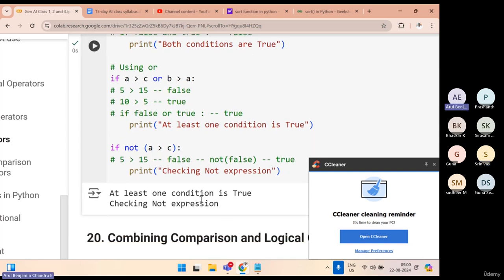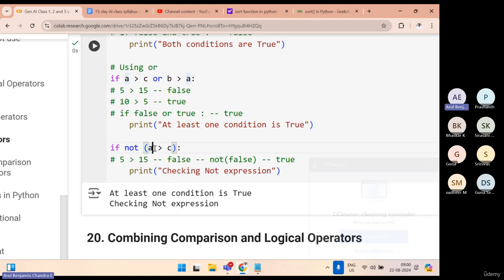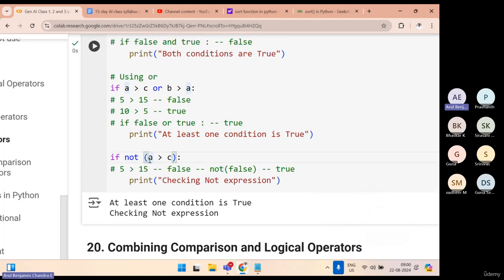See, checking the not expression is getting true. That means you can use the not operation on a false to make it true, and the not operation on a true to make it false. Sometimes we do this kind of nonsense.